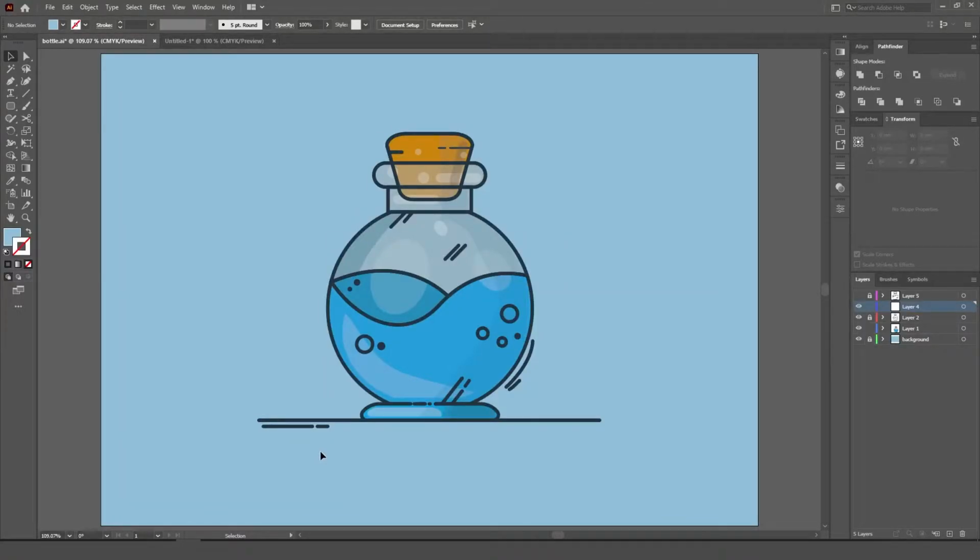Today I'm going to show you how to create this bottle. I just saw it on Pinterest a couple days ago and I was thinking to recreate that. So the design doesn't belong to me at all. I want to recreate it and practice through recreating it.